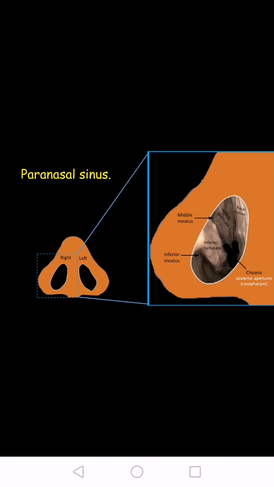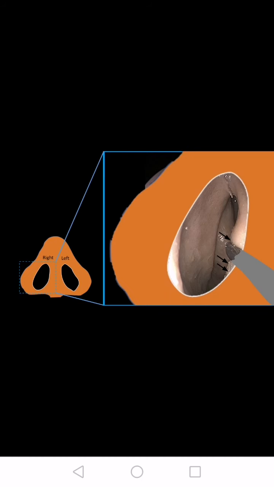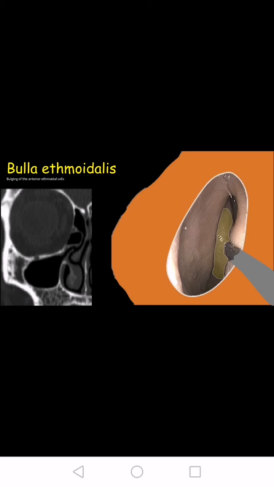We'll discuss the anatomy inside the middle meatus further. If you retract the middle turbinate medially, you'll be able to appreciate better the middle meatus and the structures in that corner, which include the bulla ethmoidalis, which is a bulging of the ethmoid cells, sinus, and as you can see it here also in the coronal CT scan.